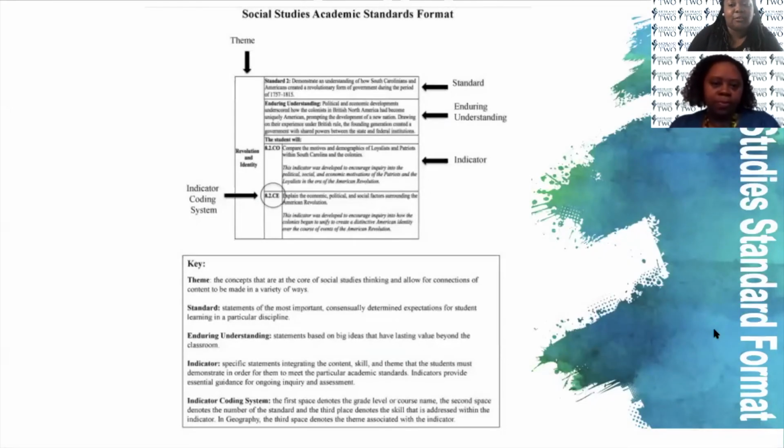So just as Angel shared our standards format for ELA, here's the standards format for social studies. I would be remiss if I didn't first state that this year in Richland School District 2 will be our first implementation year of the 2019 social studies standards. So this will be our first year teaching the new standards.